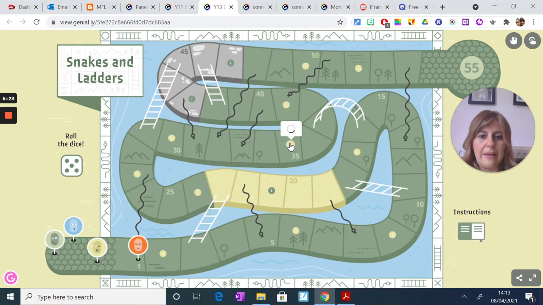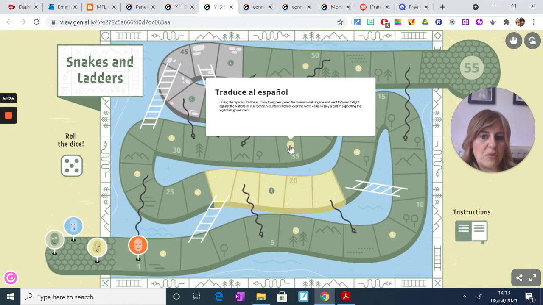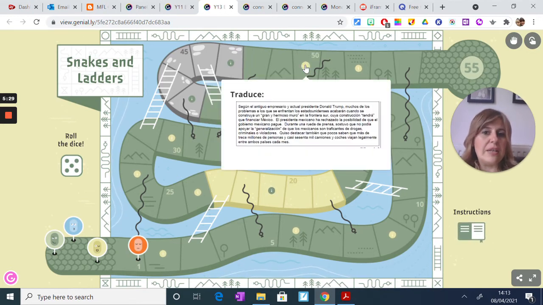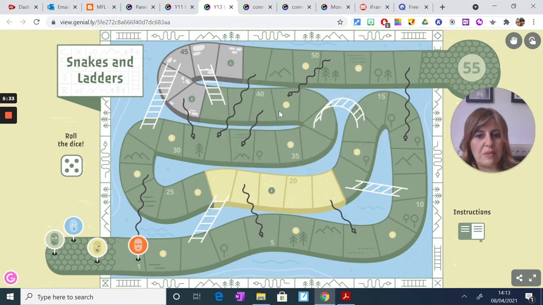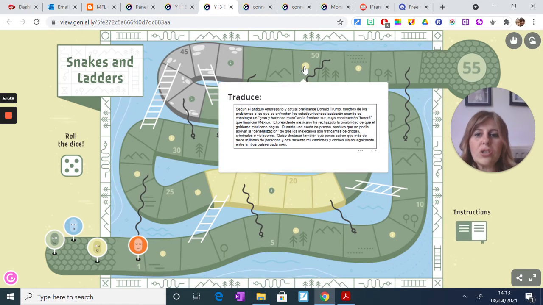In here, I guess there's a translation now from English into Spanish. And if there is a translation, if there is something they need to write, they would write that on a piece of paper. This is a translation again from Spanish into English. So you can get the idea.